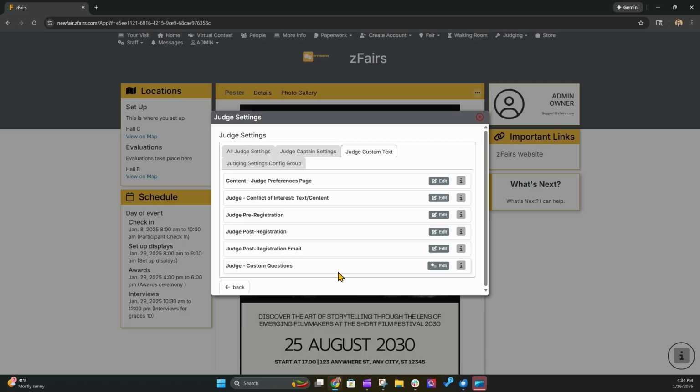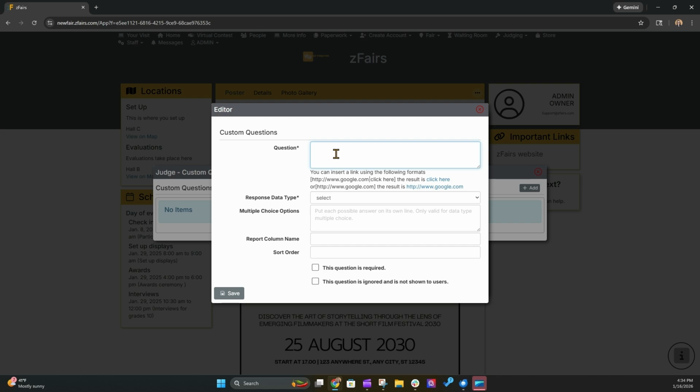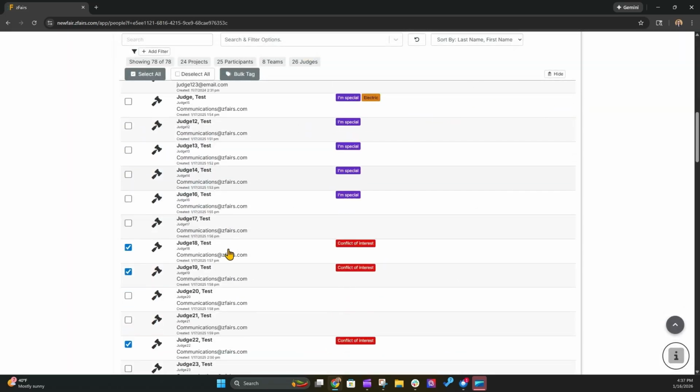First, you can set up custom questions to determine the conflict during registration. These will show up in your reports, and you can look through them and then create tags for those judges later. Tags are not considered when making auto assignments at this time. However, the tags do show when making manual assignments.